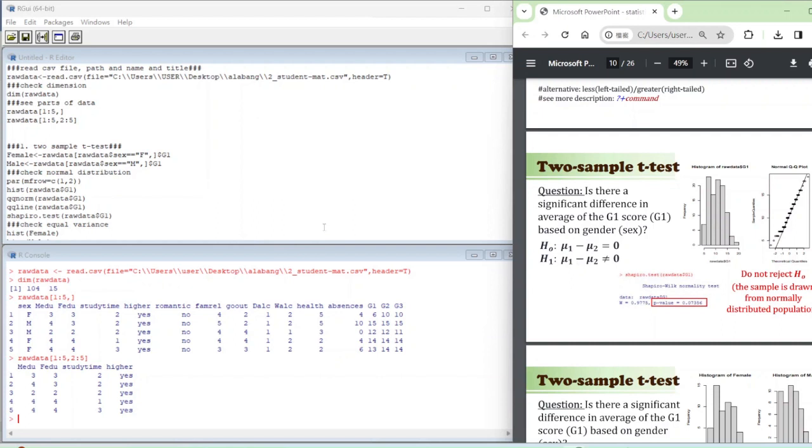In the example, we wonder if there is a significant difference in the average G1 score based on gender. So the null hypothesis is mu1 equals mu2, and we conduct a two-tailed two-sample t-test.